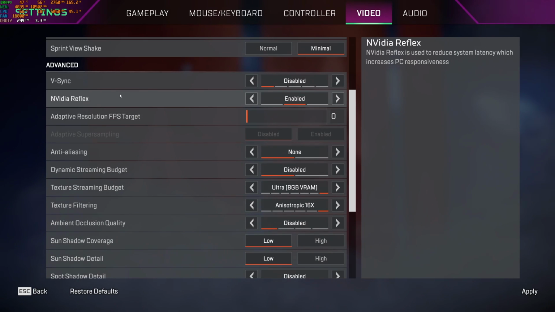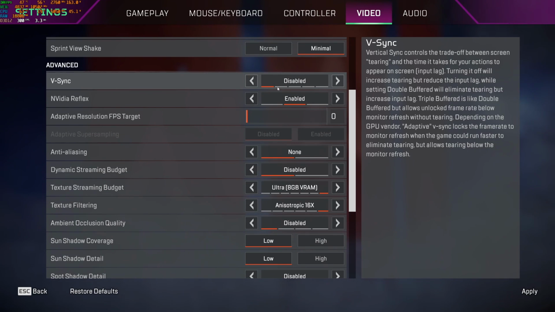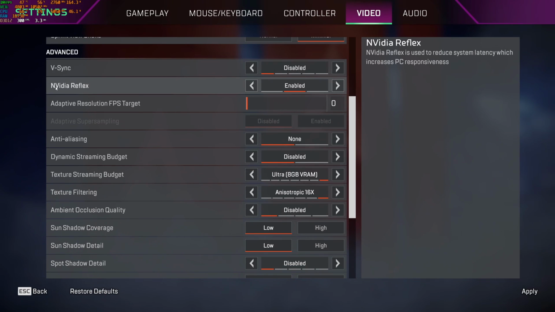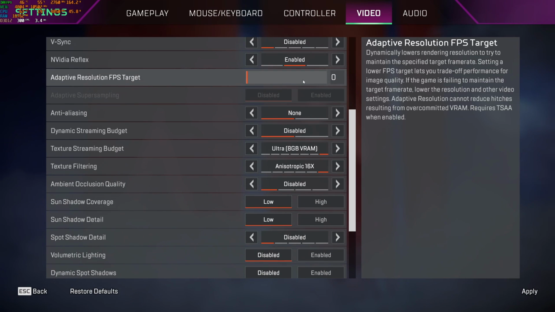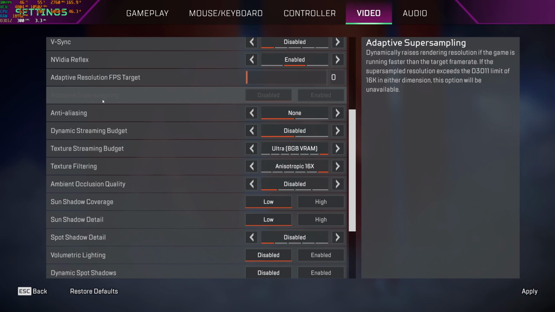After, for the video parameter setting, so in the advanced, VSync always disable. You don't want to add any input lag. You can use other technology like FreeSync or G-Sync if you don't like your tearing line when you're playing the game. But my recommendation is go with disable if you don't have that. NVIDIA Reflex, I recommend to go at enable if you have an NVIDIA card. Your adaptive resolution scale, you just want to put it at zero.